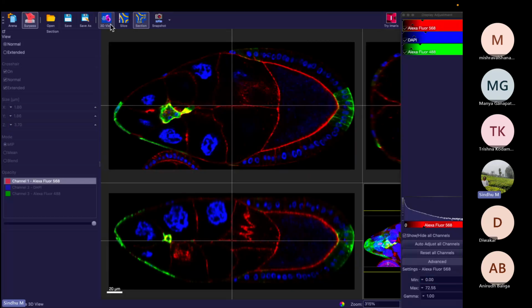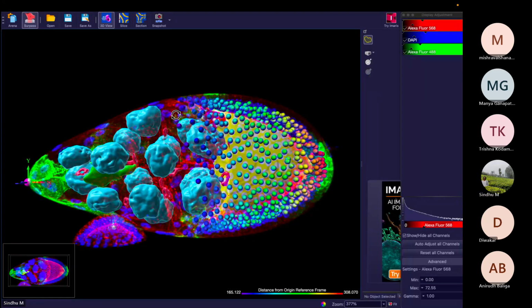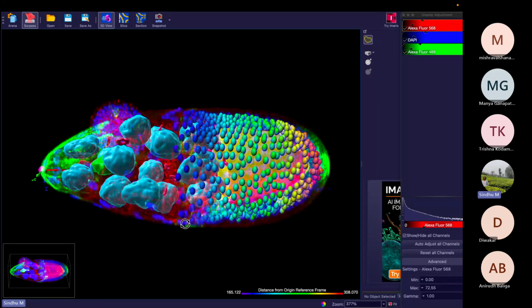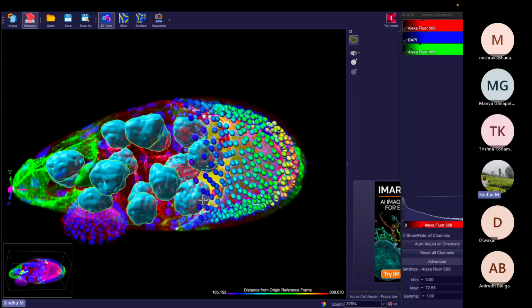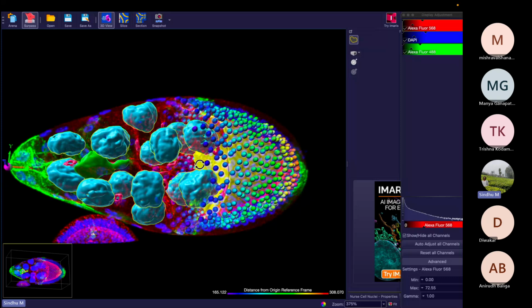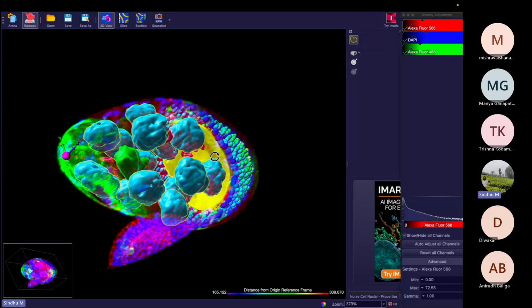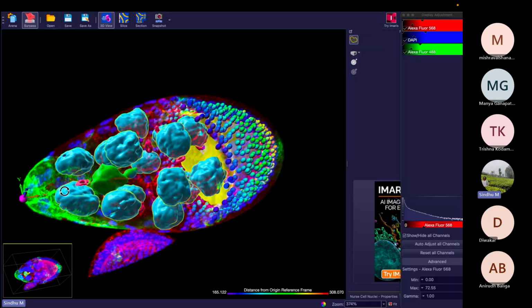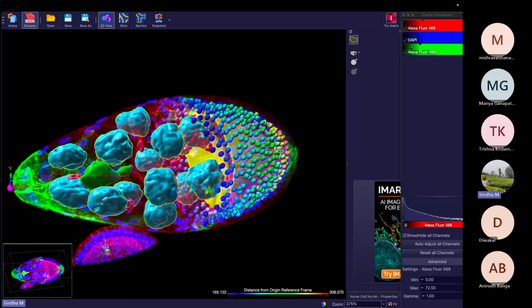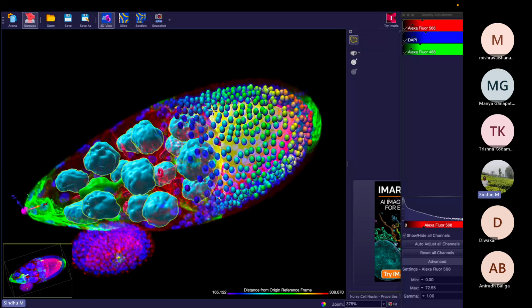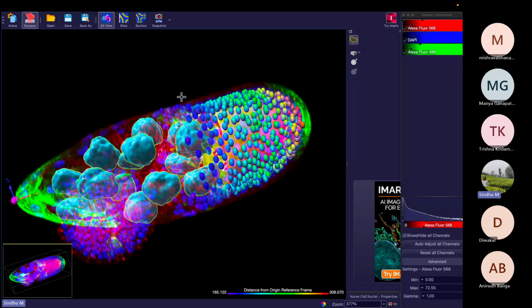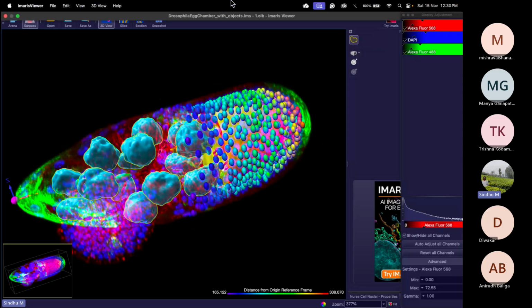So here you can also get a nice volume view where you can really move the sample in X, Y, and Z. There are also plugins in FIJI which can do that, but it's very slow and the rendering is also not as good as in this software. So this is Imaris Viewer. It is a free version.